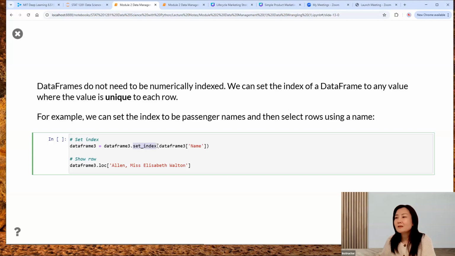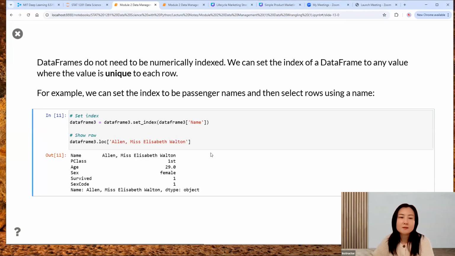So we can use the set index function to specify a new index variable. For example, we can use name. And after we run this, the index is changed to the name column. And then you can use a specific name to extract information about that row. Okay? So if you want to use the location function, LOC, you should refer to an index variable which is categorical with label values. So it works too.